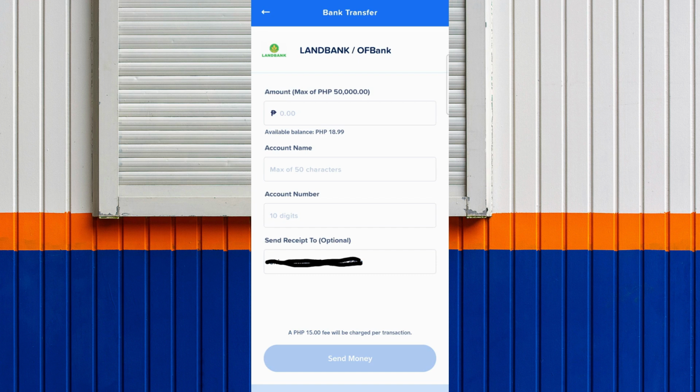For security, never share your PIN or any one-time passwords with anyone. Legitimate services will never ask you for those. And that's it. You've successfully sent money to a Landbank account using GCash.